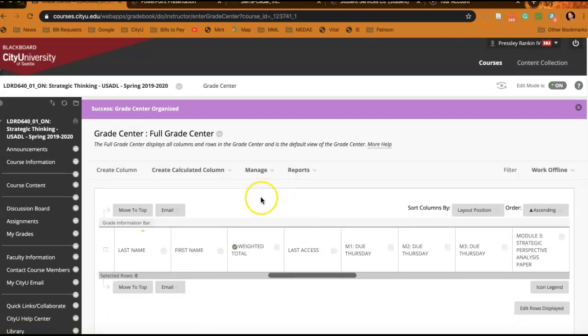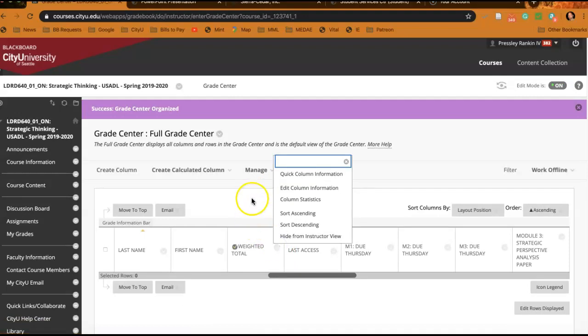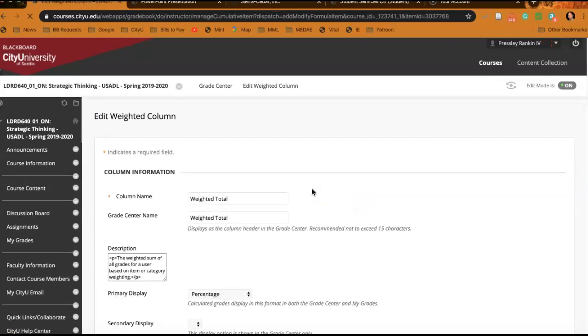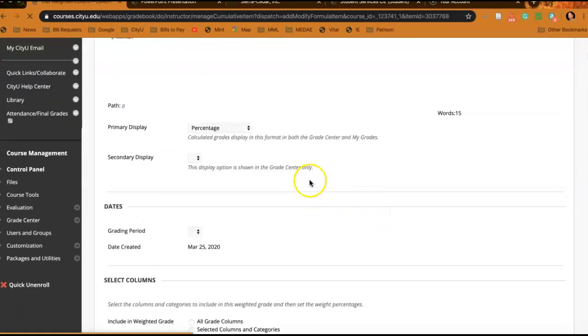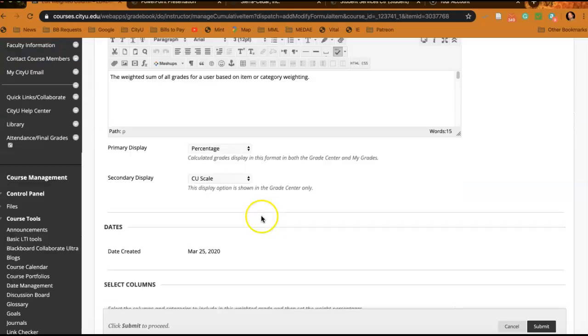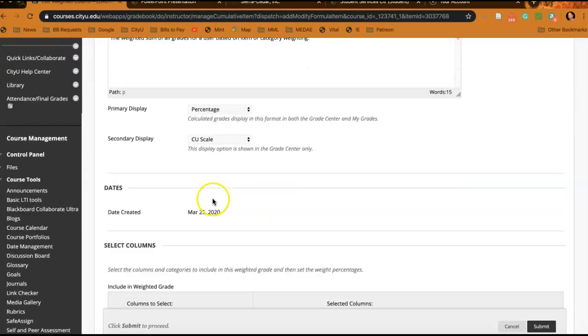Now, here's the other thing I'd like you to always do, which is check your weighted totals. If you're in one of my master's classes, you just have a total button. Just make sure that total is 1,000 points. For those of you who have weighted totals, the one thing I want you to do is edit column information. Make sure that you see percentage. Make sure that you see the scale.